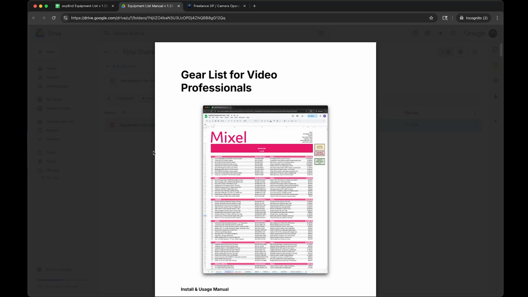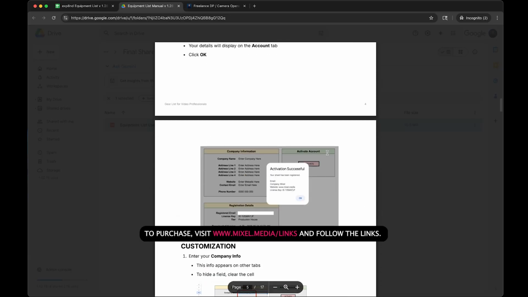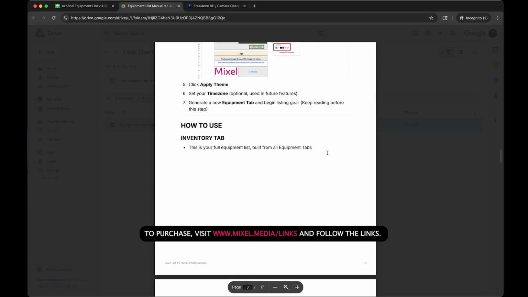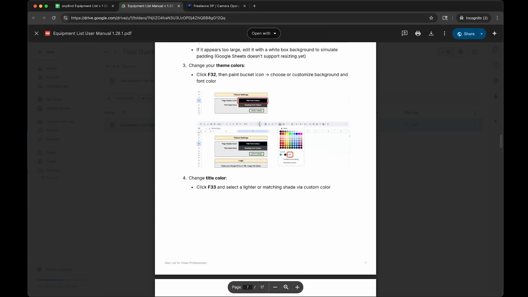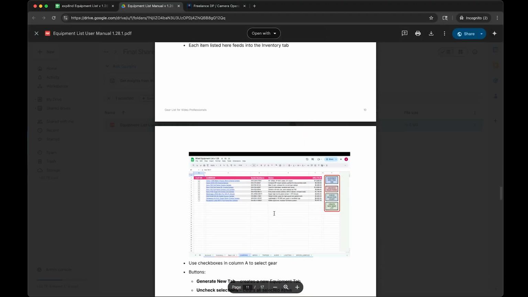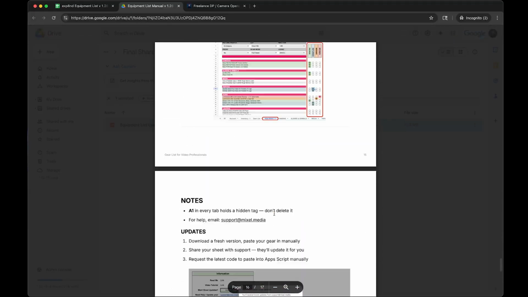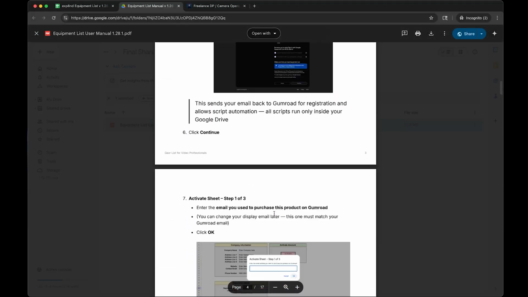After you purchase the sheet from Gumroad, you'll also get a PDF manual. Go through that and have a look, because it goes through the installation process and how to do everything like change the color and add a logo, and also just general information about how the sheet works. So that's a really useful resource to read through before you get started.